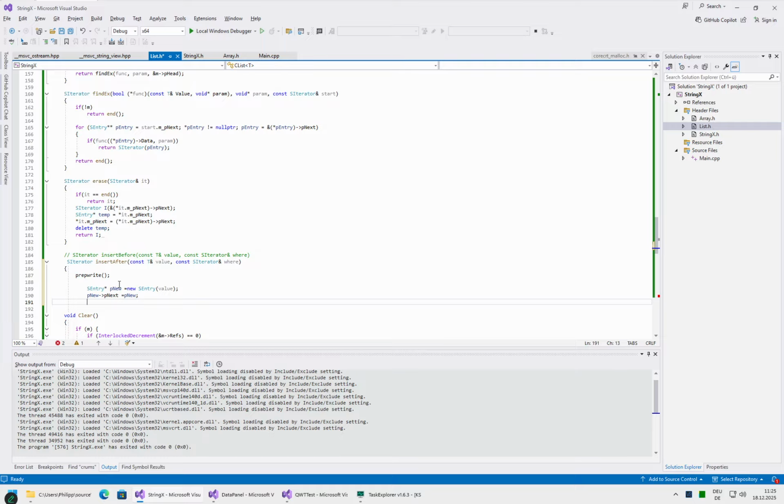No, pnew should not point to itself. So pnew next should point to where dot... pnew next is equals. Starting from pnew, just change what's after the equal sign. Okay, pnew, and then you delete the second pnew that you have here. No, after the equal sign. Yeah, just delete until the equal sign.